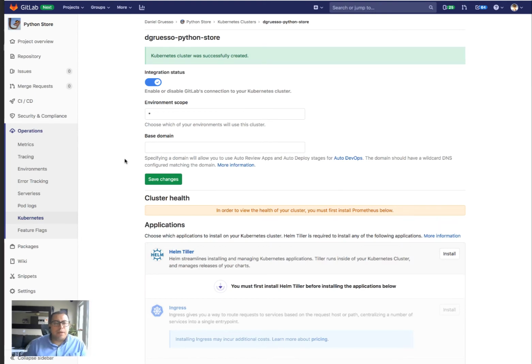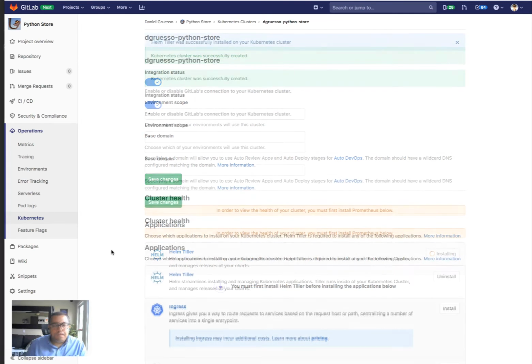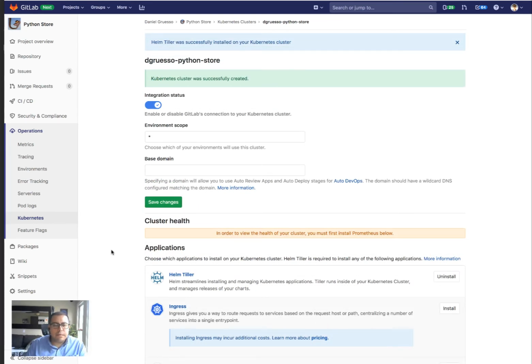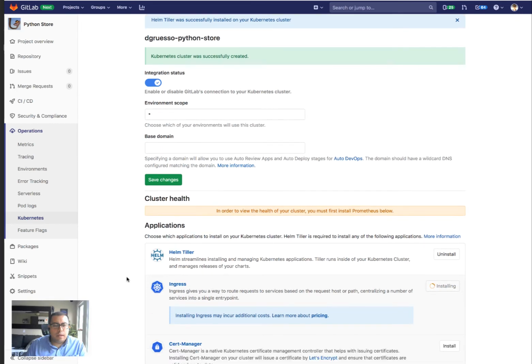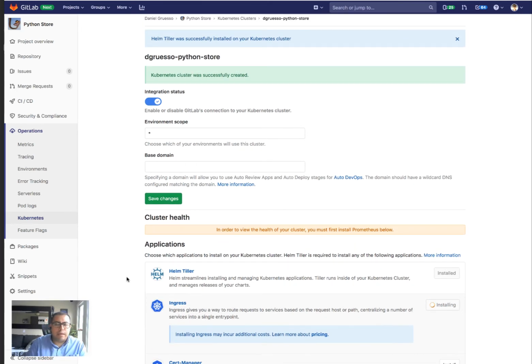Okay, now that my Kubernetes cluster has been successfully created, I'm going to install a couple of apps. First, I'm going to install Helm, and that will allow me to then release some of the other charts into my cluster. Okay, now that Helm is installed in the cluster, I will go ahead and install Ingress, and I will wait for the Ingress IP address to come back so I can use it on my base domain. That will basically allow me to route traffic to my app.